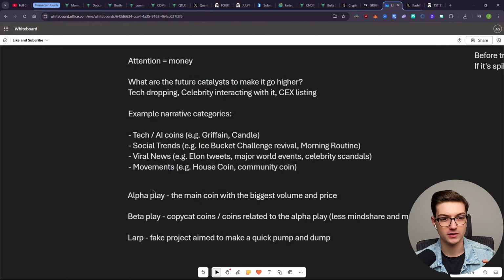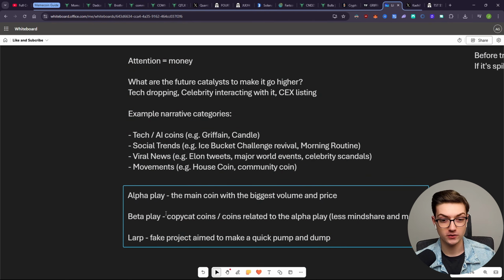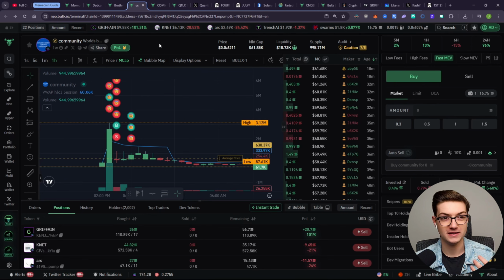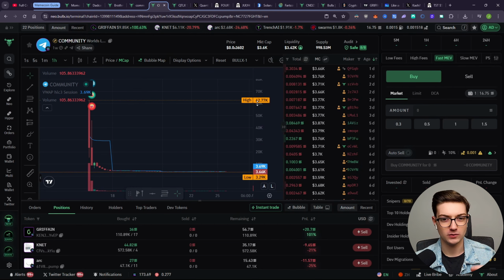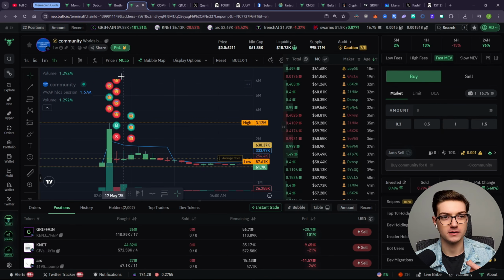Now after it, we have beta plays, which are copycat coins or coins related to the alpha play, which obviously get less mindshare and a lower market cap. And you can easily see it here. After launching the world's biggest X crypto community, somebody created the world's largest Telegram community, and it went to only 62k market cap, which is significantly lower than the X community.